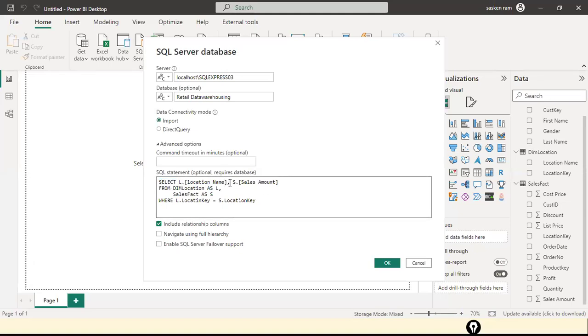Hey, I need the sales. My manager wants to see, for each location, how much sales we made. Okay, the column name is fine. What is the database name, table name? Right? In the from clause, you need to specify the table names: the dim location, sales fact.